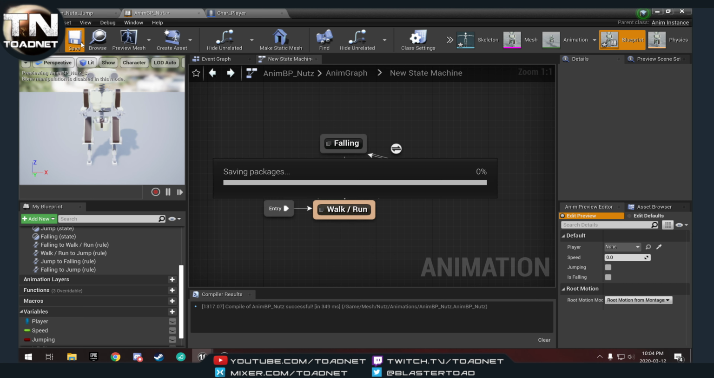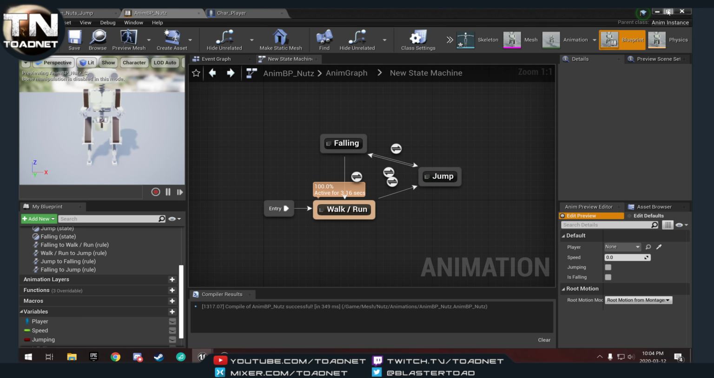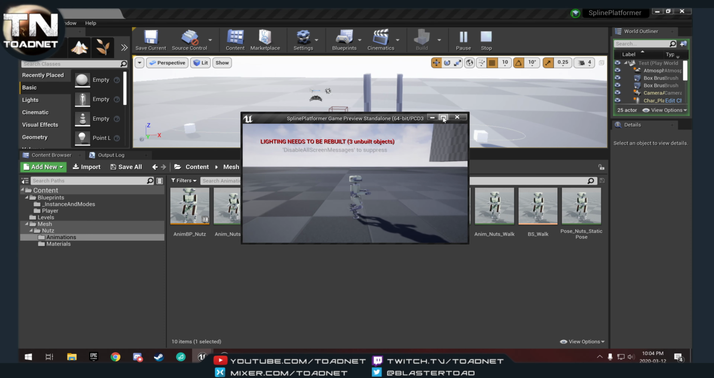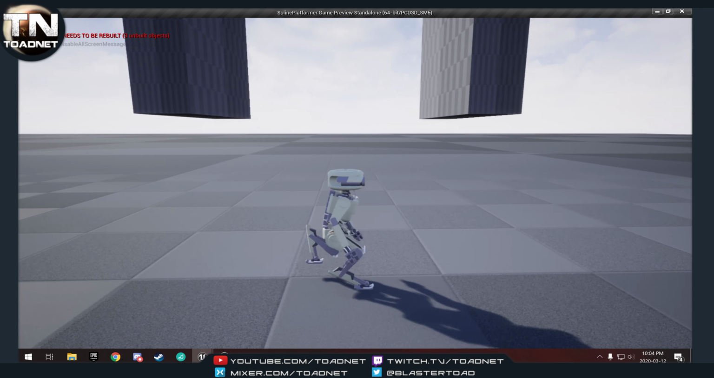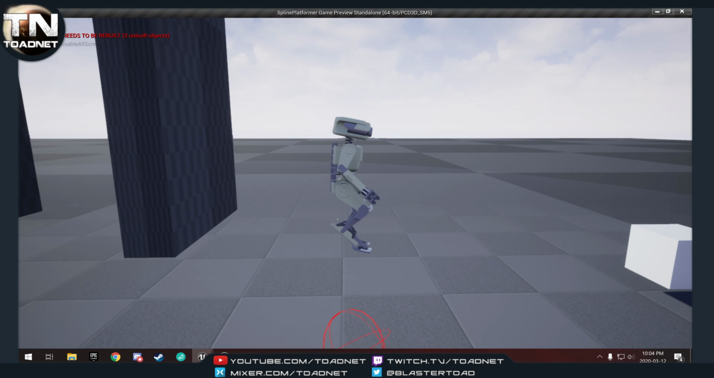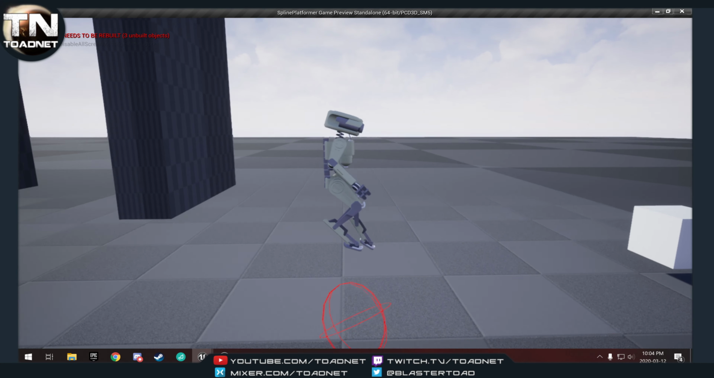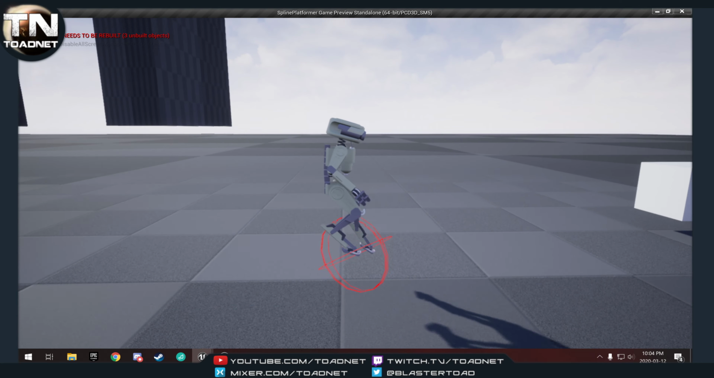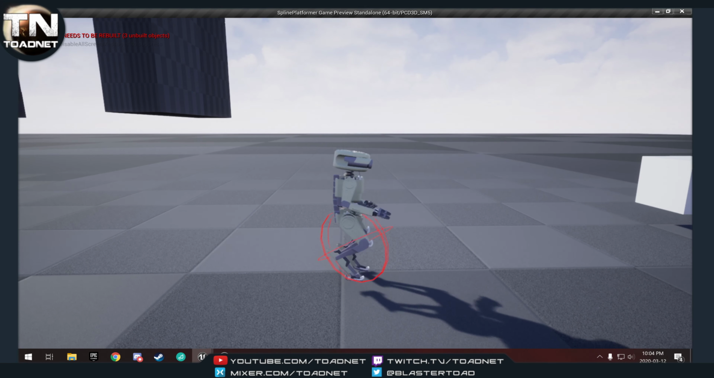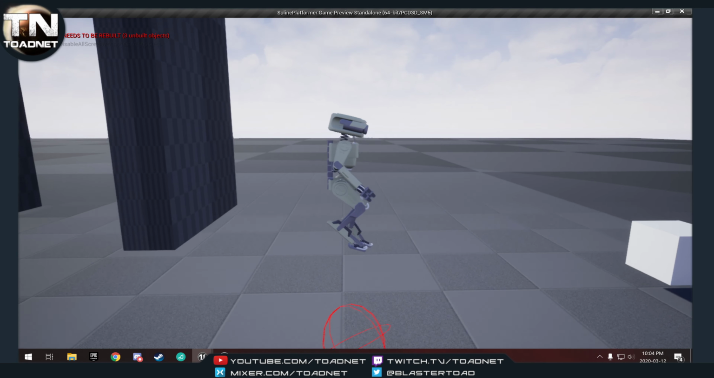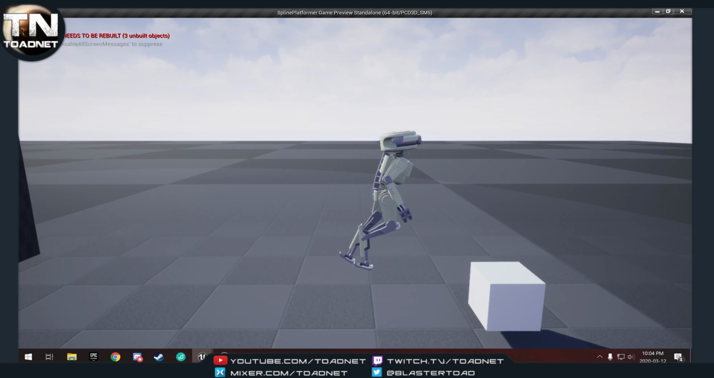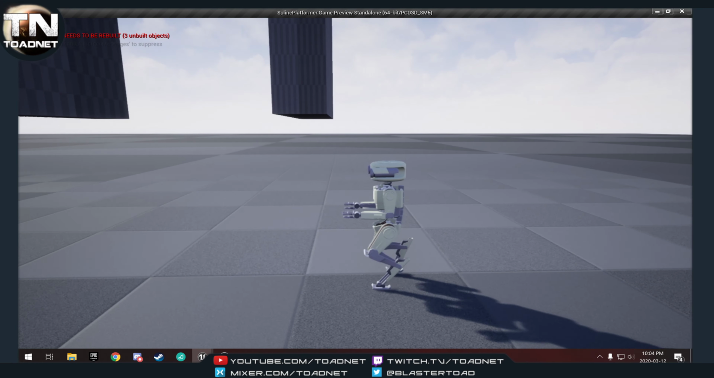And if we are no longer falling, we go back to walk and run. So let's compile, save, and we'll minimize. I'm going to do a quick play. So, we've got walking. And we've got the jump animation. Ooh. My jump animation is too long though. So I'm going to need to shorten my jump animation. But we do have the jump animation and we do have the falling loop.